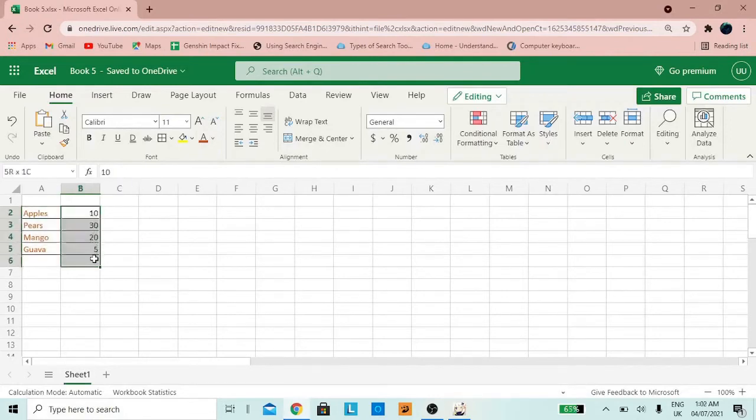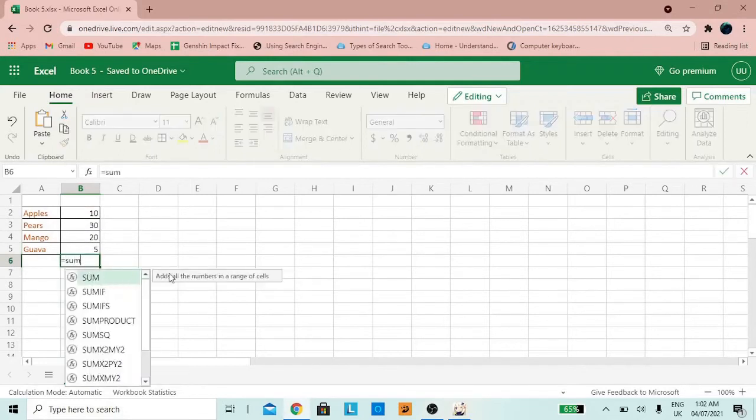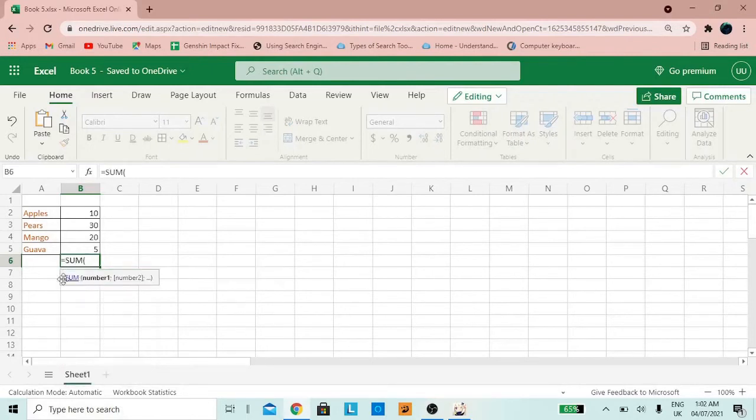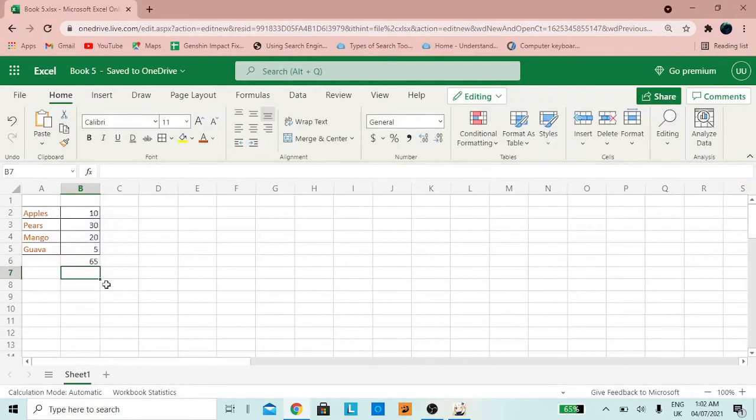So let's click on here. We can go over here. So let's click on a cell. We can click on equal, then sum. Sum adds all the numbers in a range of cells. Click on that and you'll get this formula. So what you do is you simply drag, then press enter. You'll get the total for all these numbers.